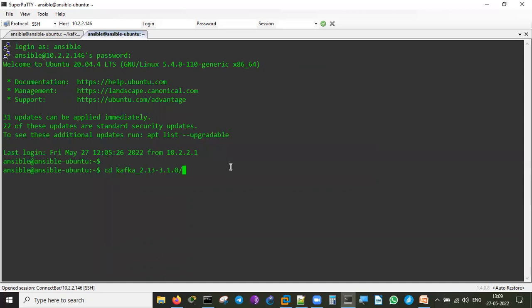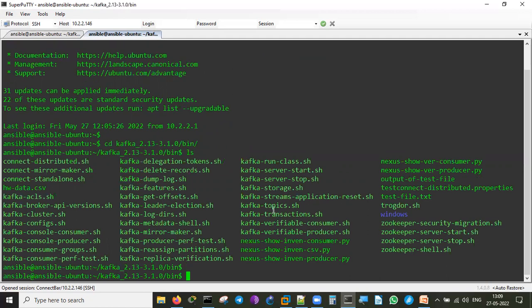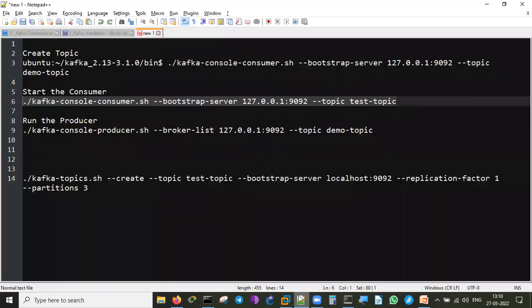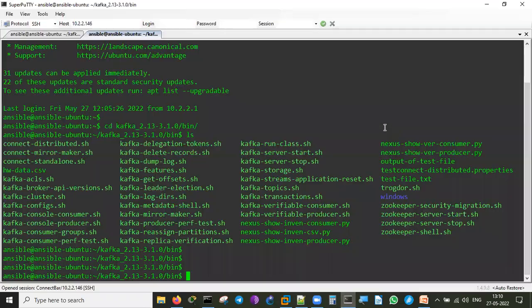Let me go to this directory. Here I'll see all the files; SH means a shell script file. You see the topics, server start, server stop, cluster, consumer, producer, consumer groups. Every other script is there. So what we need to do, we need to create the producer. Here let me change it to test. We copy that, run the producer.